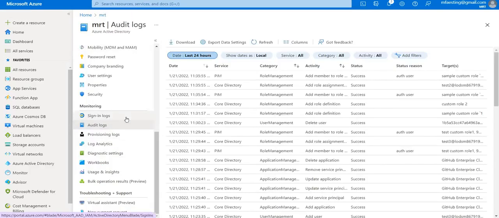So basically only a few users will have this access. For instance, security administrators, security readers, report readers, global readers, or global administrator roles. So these people will have access to these logs, and these logs have details. For example, you can see the date and time of the occurrence, the service that logged the occurrence, the category and the name of the activity, the status of the activity, the target, and the actor of that activity. So these are the different categories.